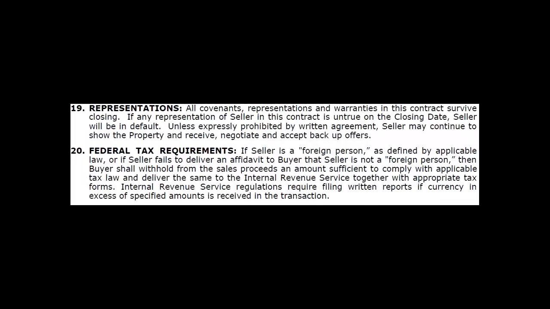Paragraph 19, representations. This is just saying that if the seller represents the property or something as being a certain way, even after closing, they can be held liable for whatever they said. Those representations survive past closing. It also says that the seller may continue to show the property and receive and negotiate backup offers. So if your buyer's under contract and they just see people coming in and out all day long, that's perfectly well within the seller's right to keep showing that property.